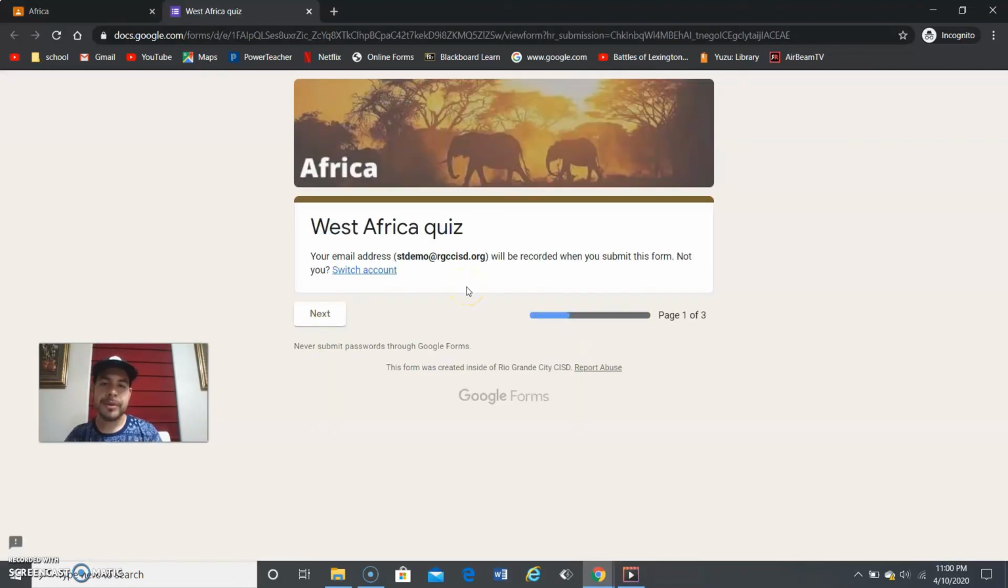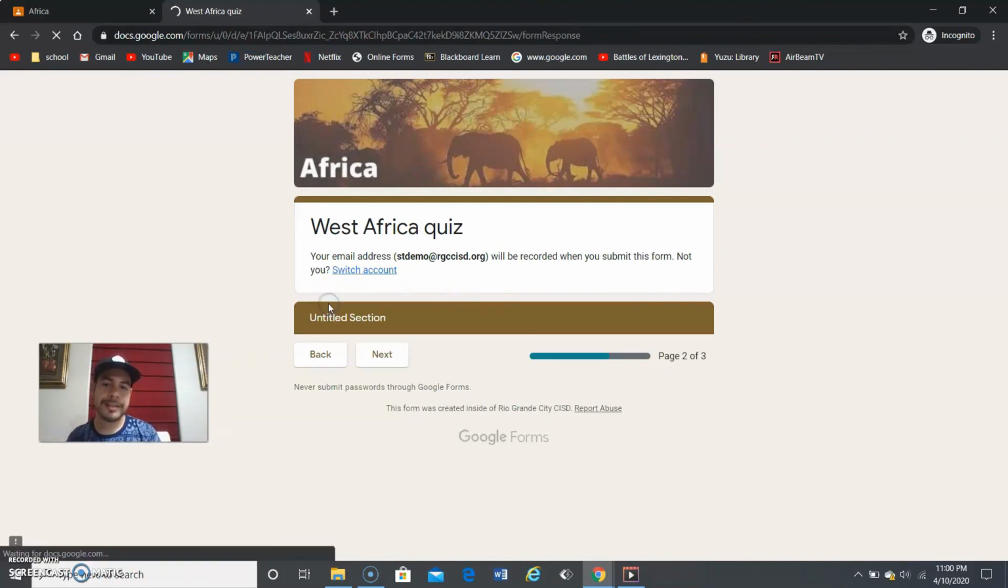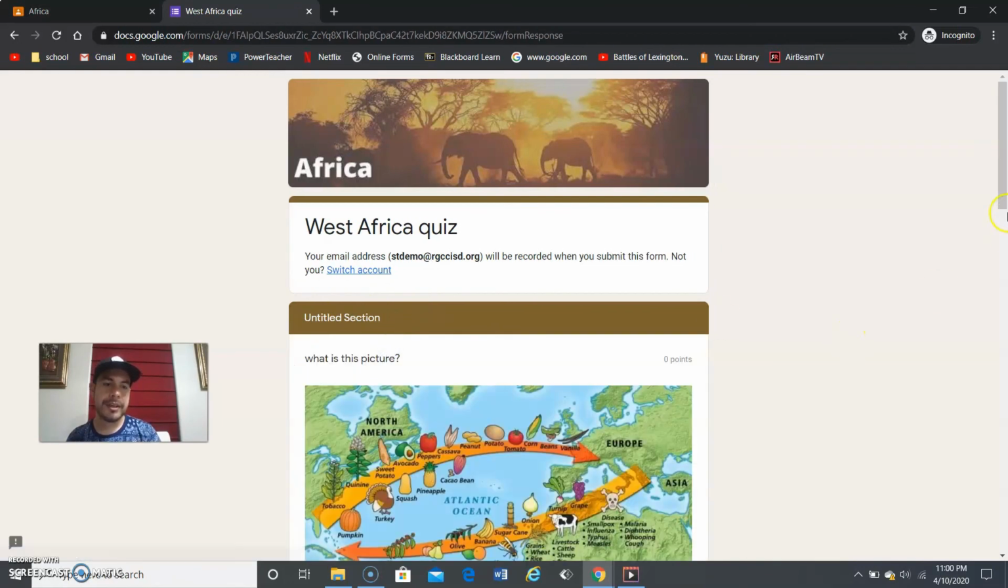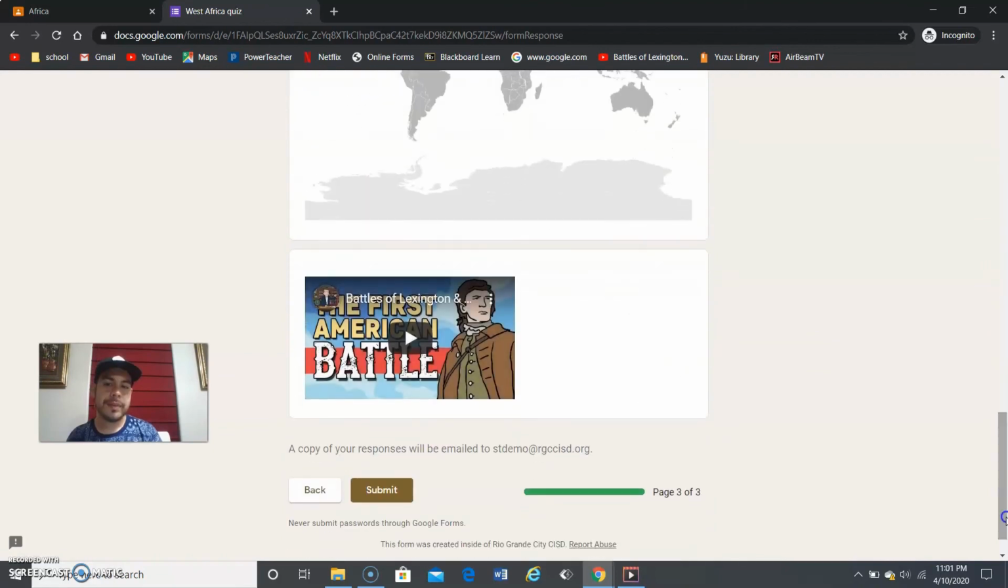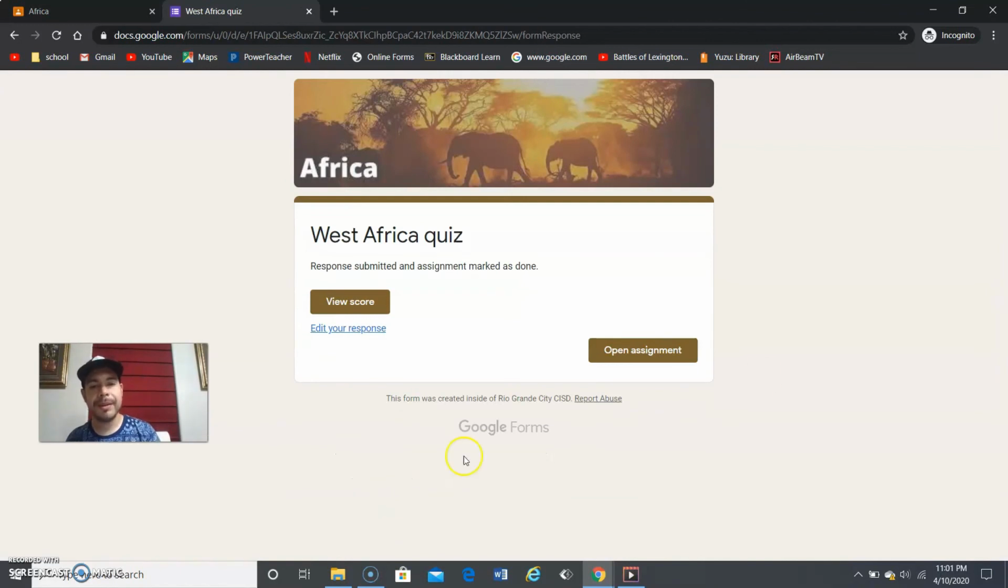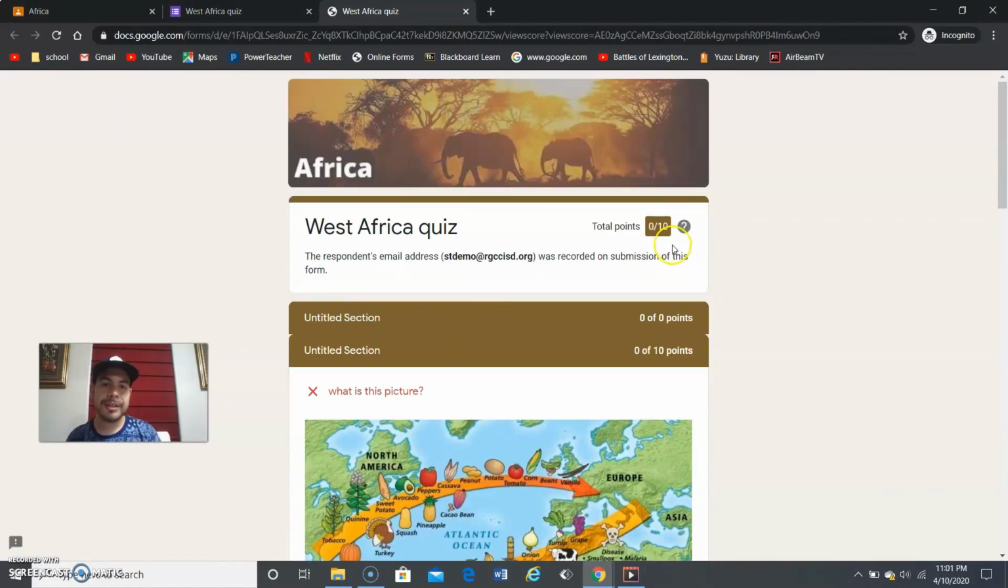And since I put a progression bar, it comes out like this. So all you need to do for the students to go on, they press next, tells them the unit section, they press next, and then they go ahead and start on their quiz here. Once they're done, they put submit. I didn't put anything, so nothing's going to come out. You can view score, which will probably tell you 0 out of 10.